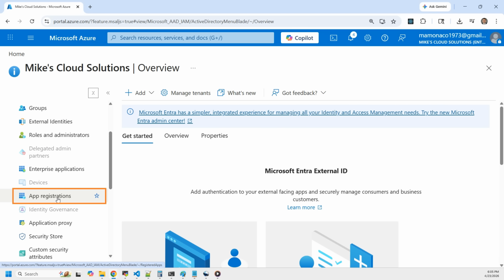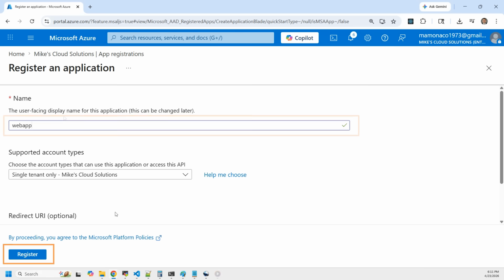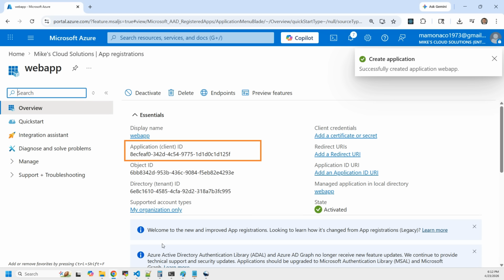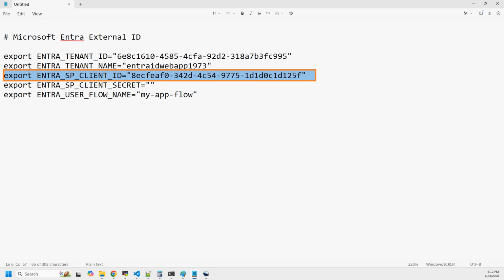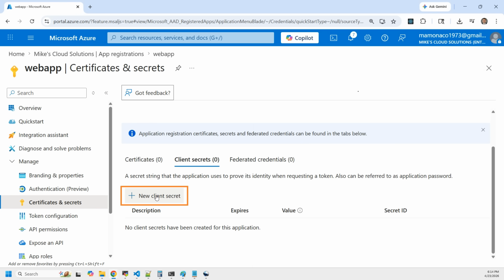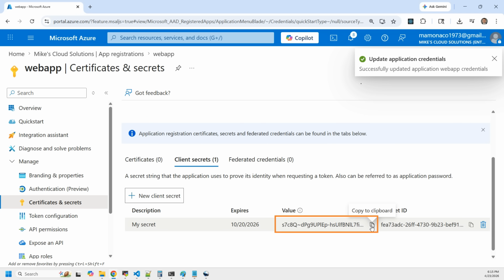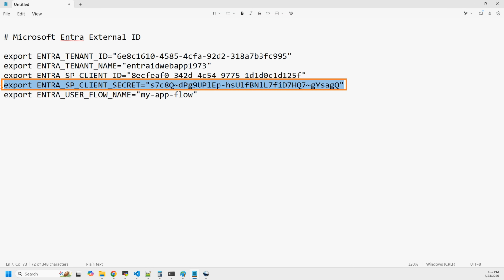Navigate to App Registrations. Select New Registration. Specify the application name, then Register. Record the client ID in the build environment variables. Next, select Certificates and Secrets. Select New Client Secret. Specify a description, then select Add. The secret value is displayed. Record the client secret in the build environment variables.